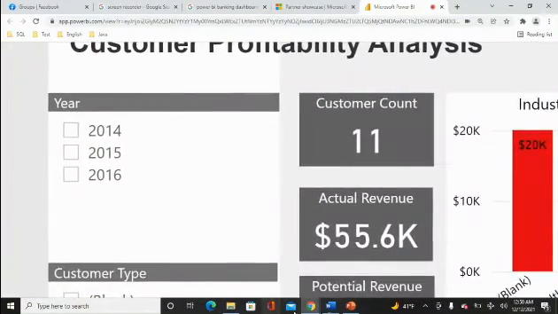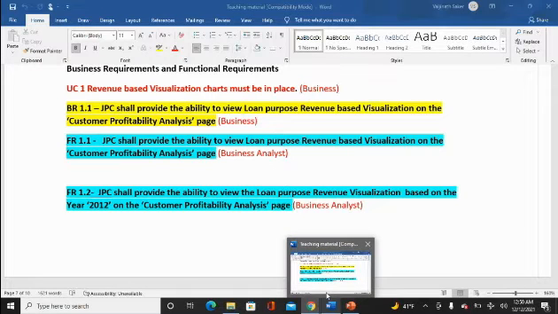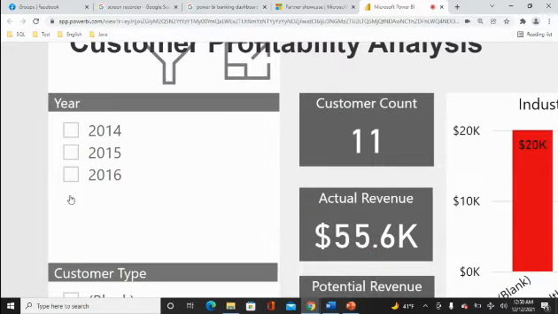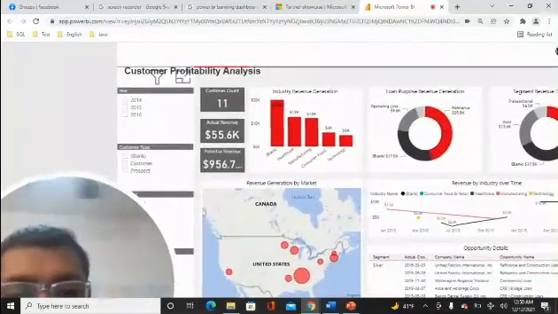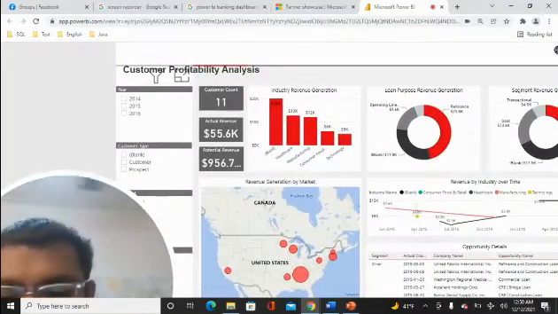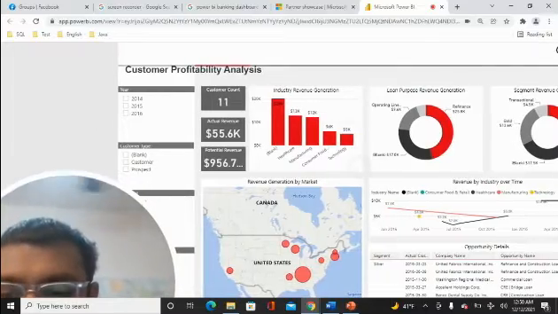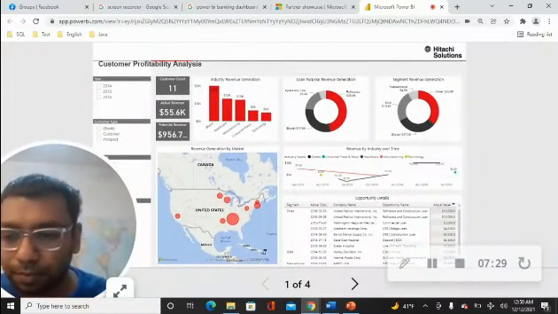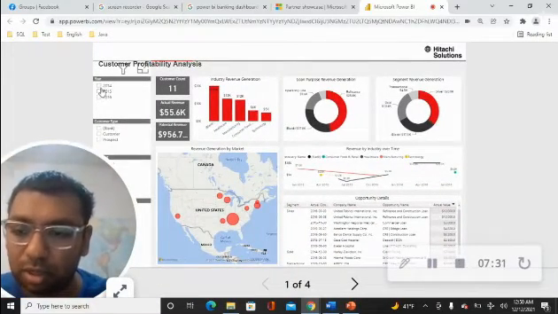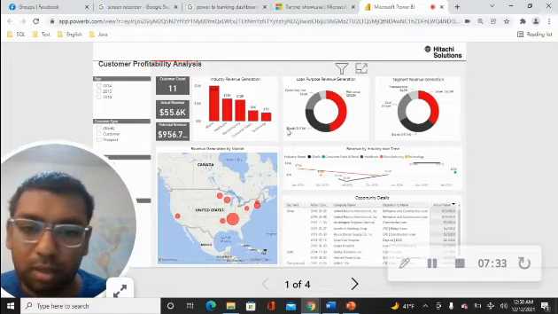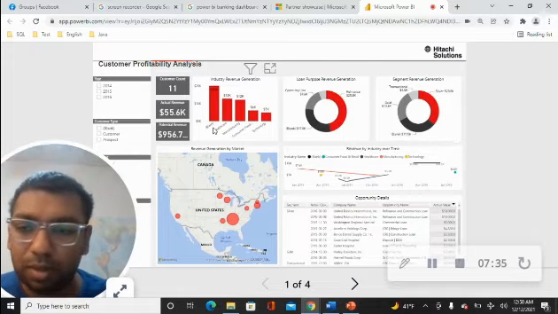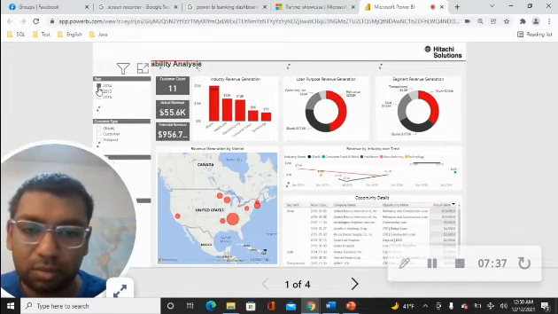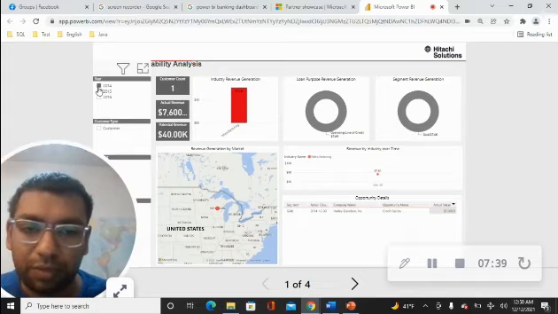For some reason I put 2012, but it's talking about this filtration mechanism. Let me zoom out. If I click on 2014, just notice what's happening in here. It's going to filter it, right? It's getting filtered.